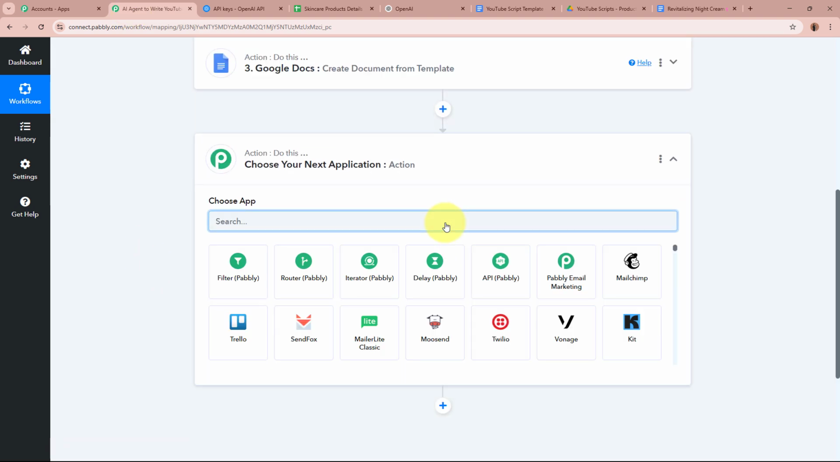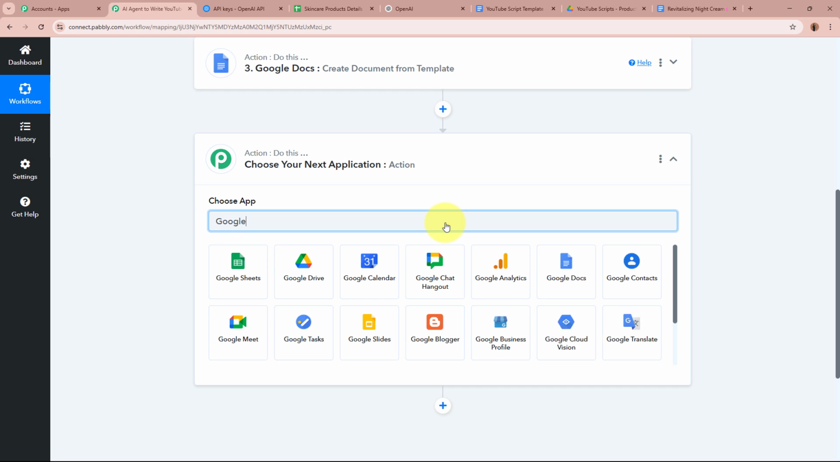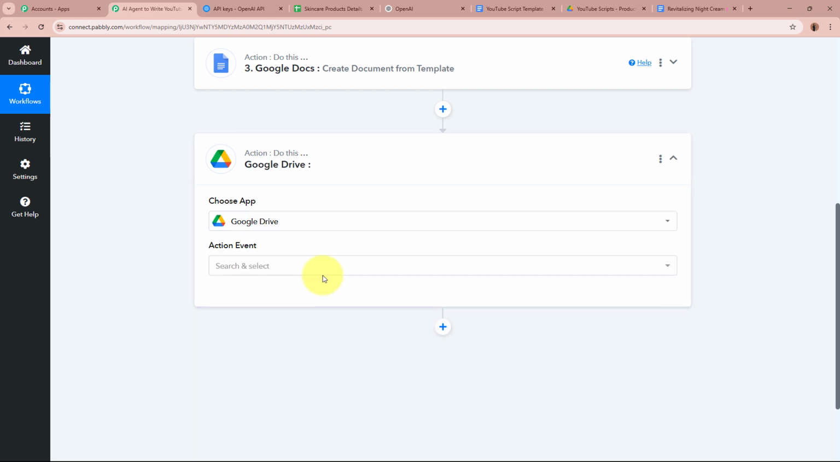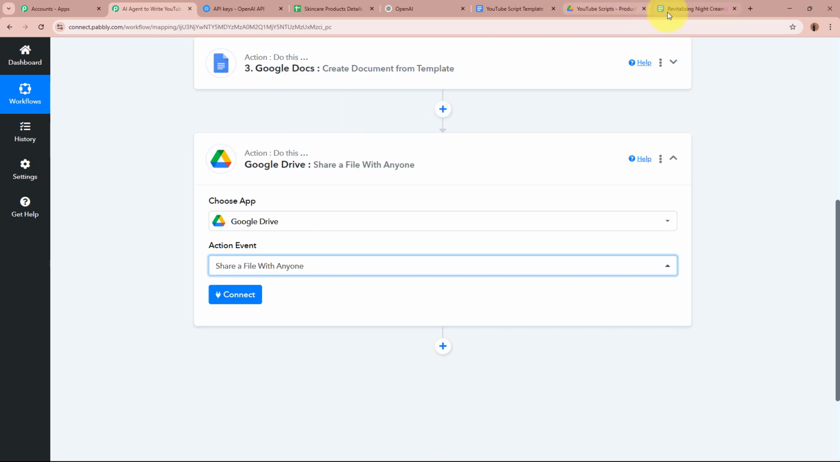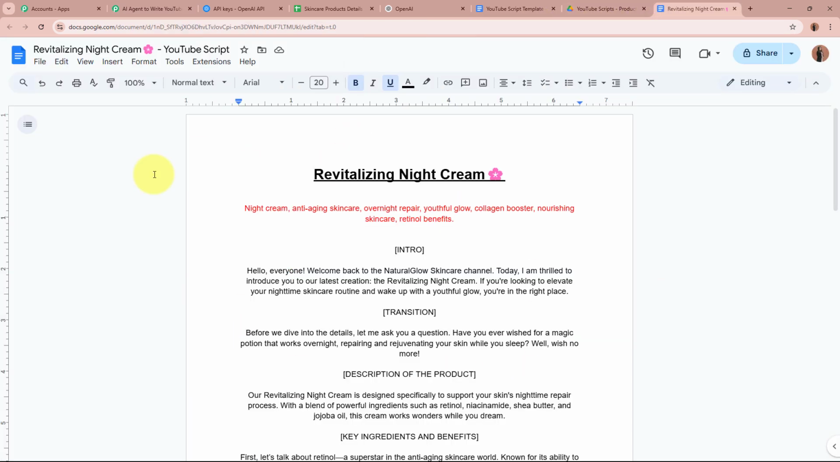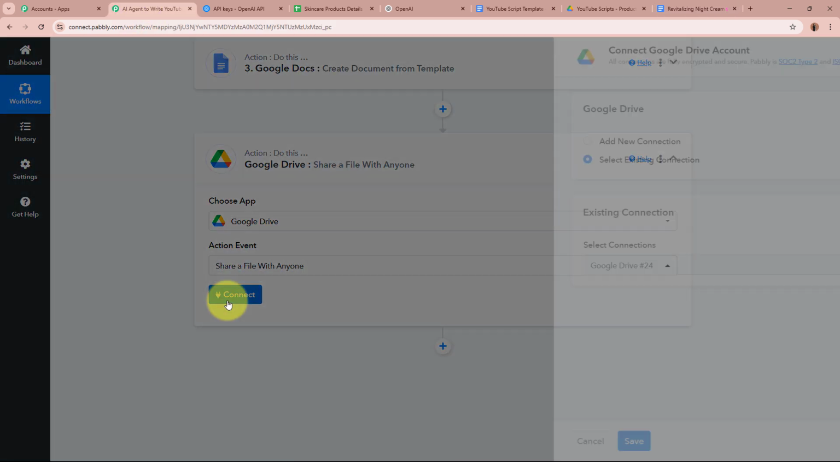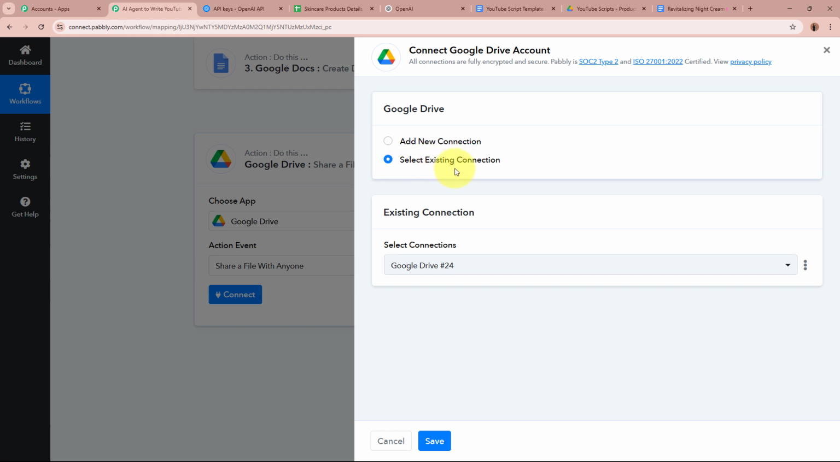And for the action application over here, I'm going to select Google Drive. An action event over here is going to be share a file with anyone, as now we're going to make this file accessible to everyone and I can share it to my team as well. Then I'm going to click on this connect button. A window is going to appear in front of you on which I'm going to select the existing connection, but if you want, you can add a new connection. Then I'm going to click on the save button right over here.